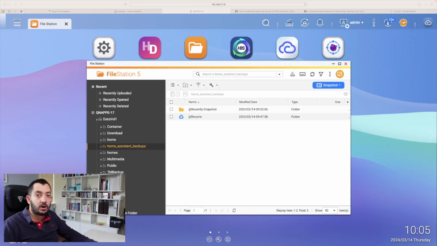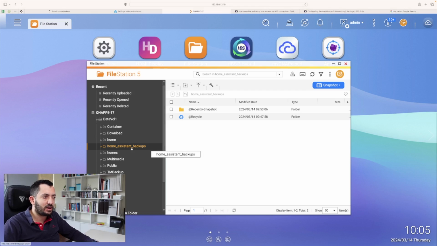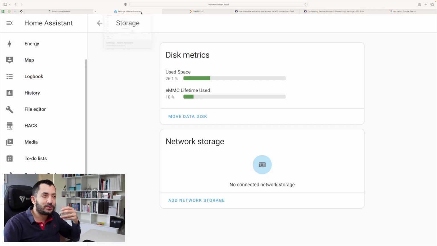Click OK. Okay, now that we've created our shared folder for Home Assistant backups, I'm sometimes a bit of a geek. I like having underscores just because I don't want these things to break, and you never know. Blank spaces normally are not great when you have stuff communicating between computers, but I'll leave that up to you.